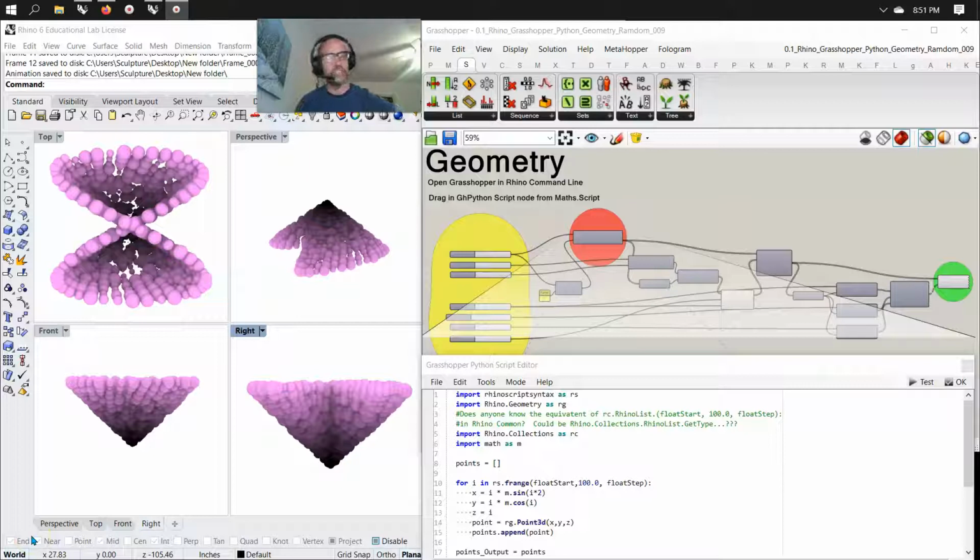on computer-aided geometric design, a text that I received just recently from Taiwan. And I'm going through the scripts, and I am trying to convert all the Rhino script syntax into Rhino geometry, RG, and I ran into my first problem. Does anyone know the equivalent to RC, Rhino list?